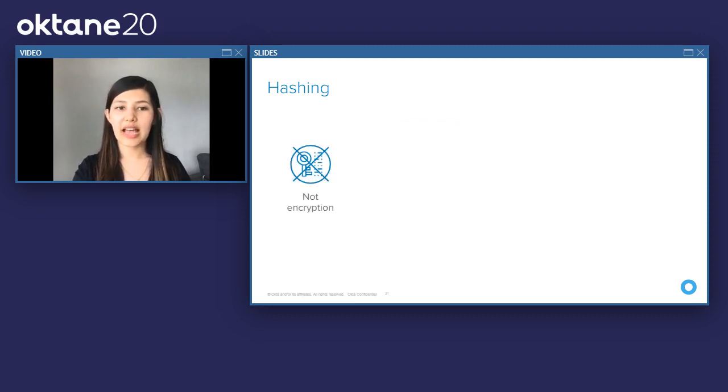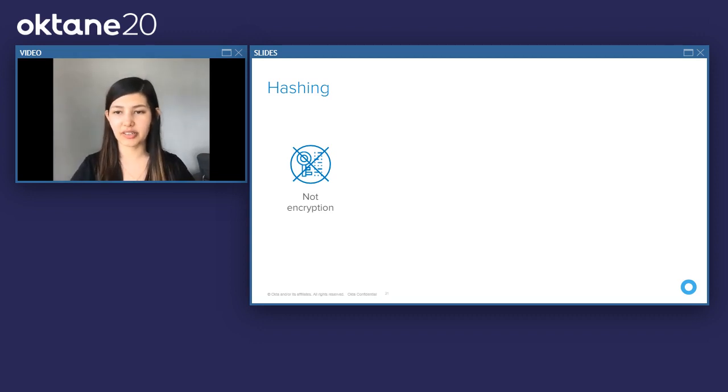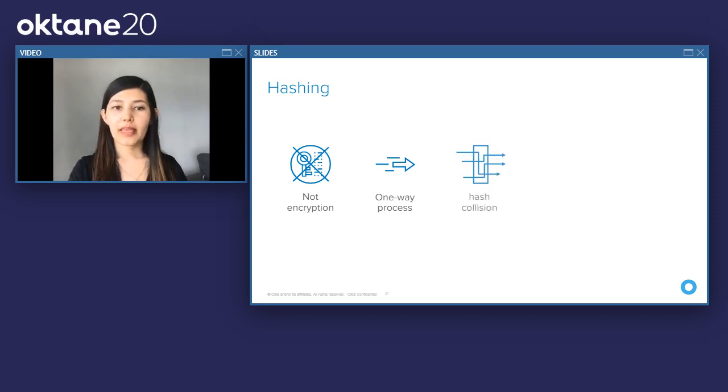Now, what is hashing, and what are some characteristics of it? It's not an encryption. Encryption, we're going to learn about later. It is also a one-way process, so it's very, very easy to take characters and get a hash of it, but it's very, very hard, and it takes a lot of computational power, to take a hash and try to backtrace and get the characters from it.